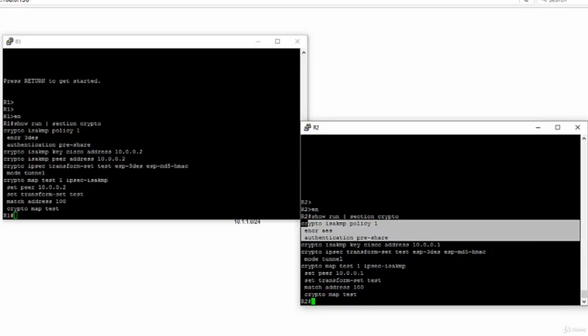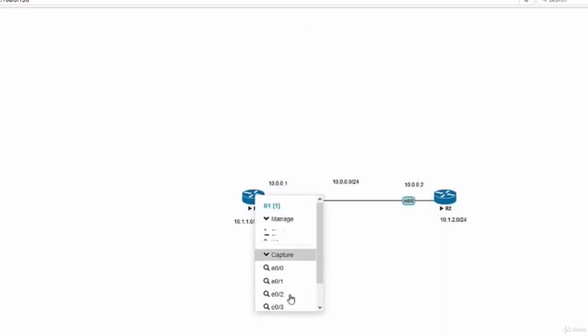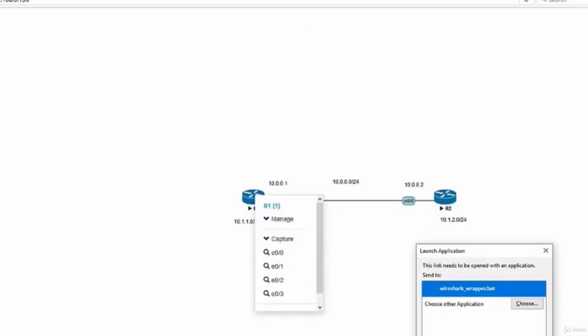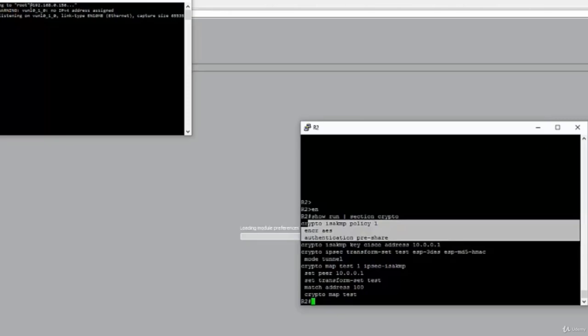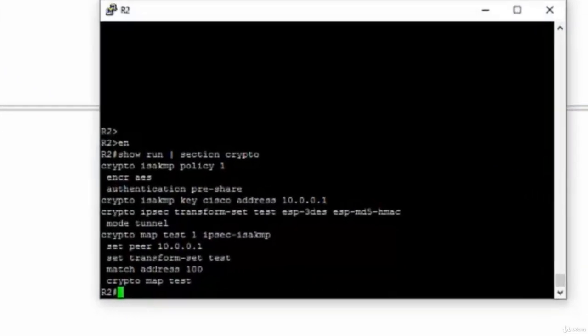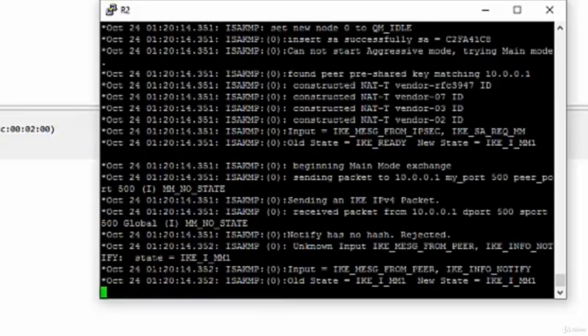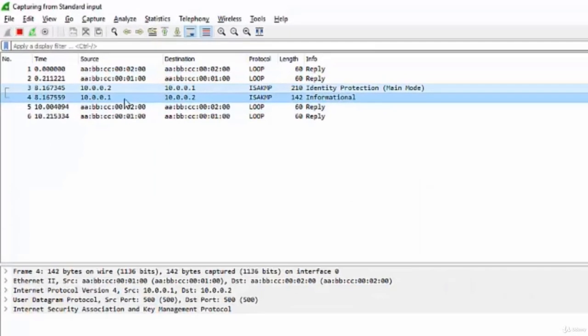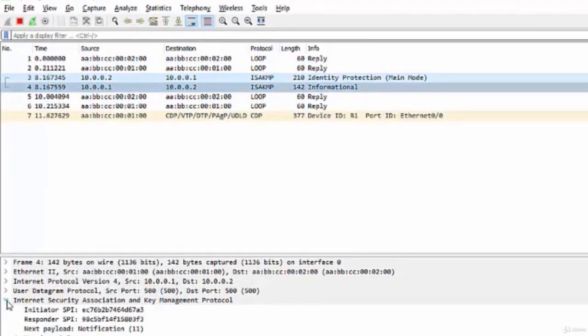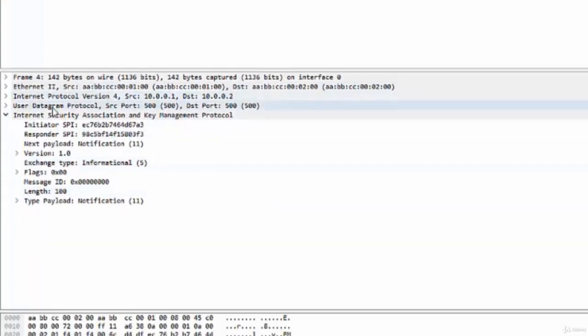This is before phase 2 gets established. So this message is going to be in clear text and we will be able to read it. Okay, I am going to run the capture on the interface. Let me initiate the traffic. Alright, so here we see the informational message. If you look at the informational message, it is basically in clear text.